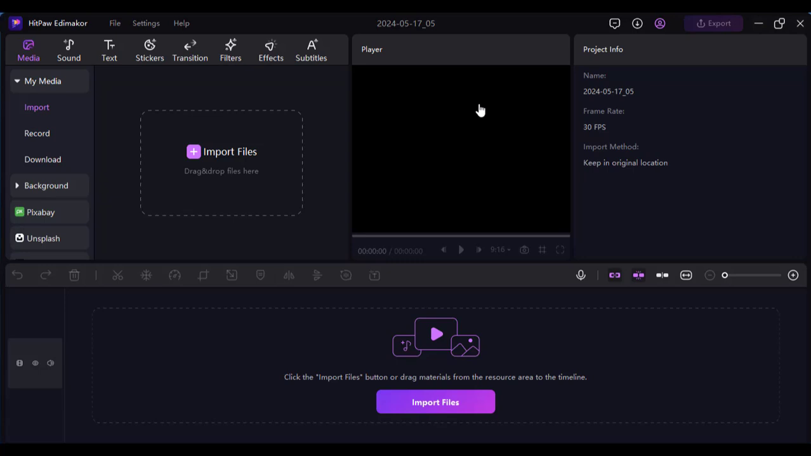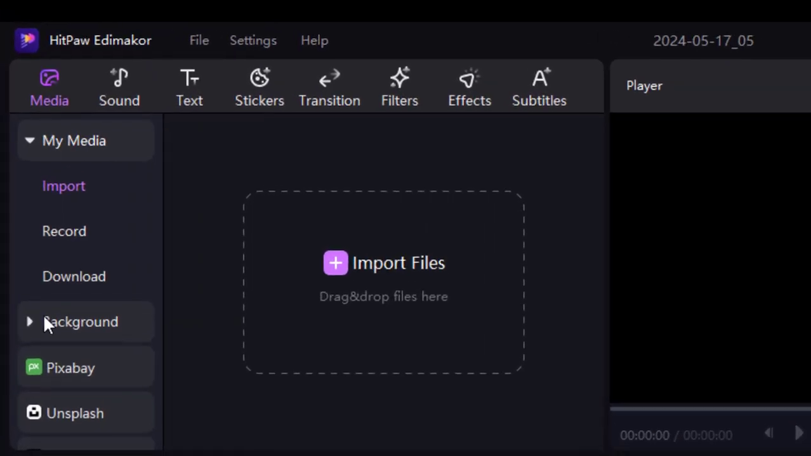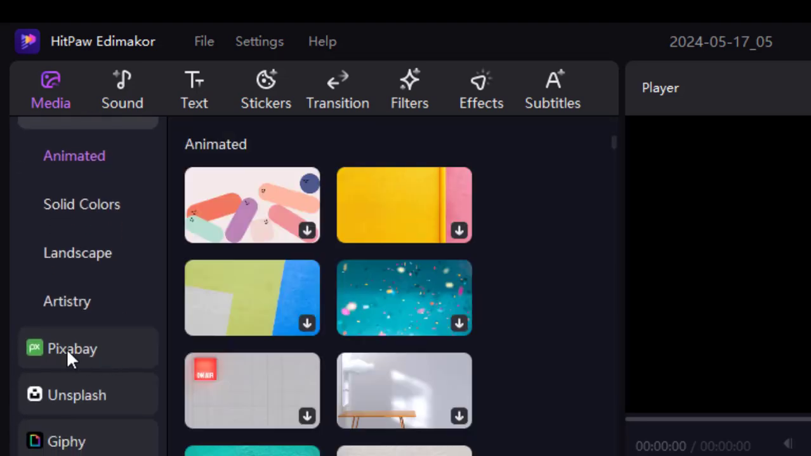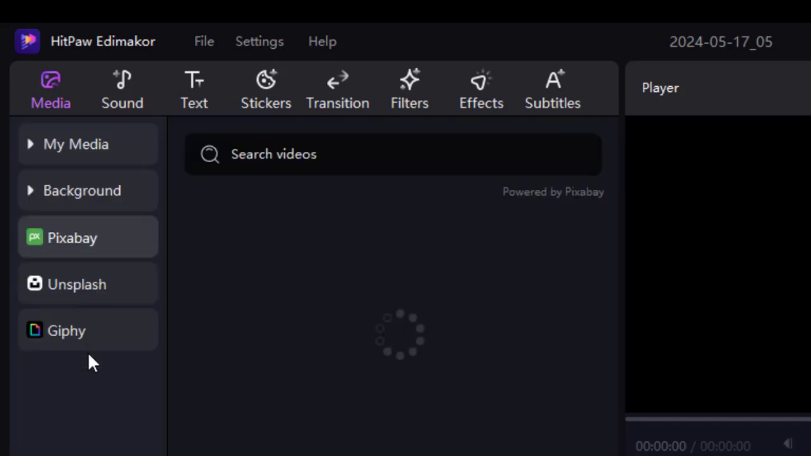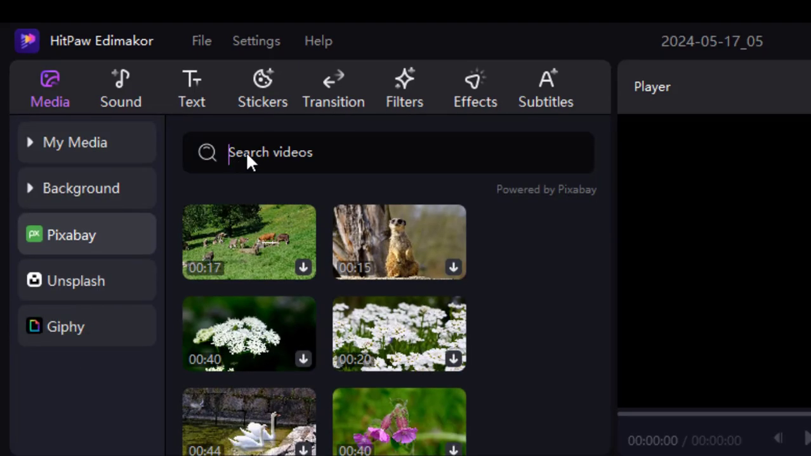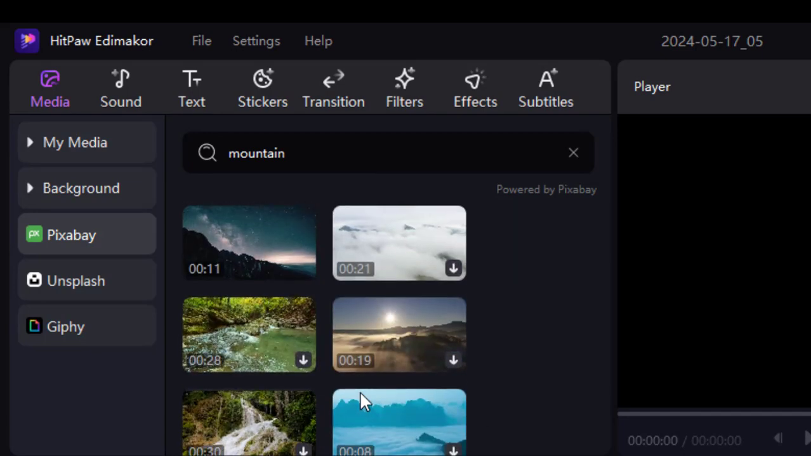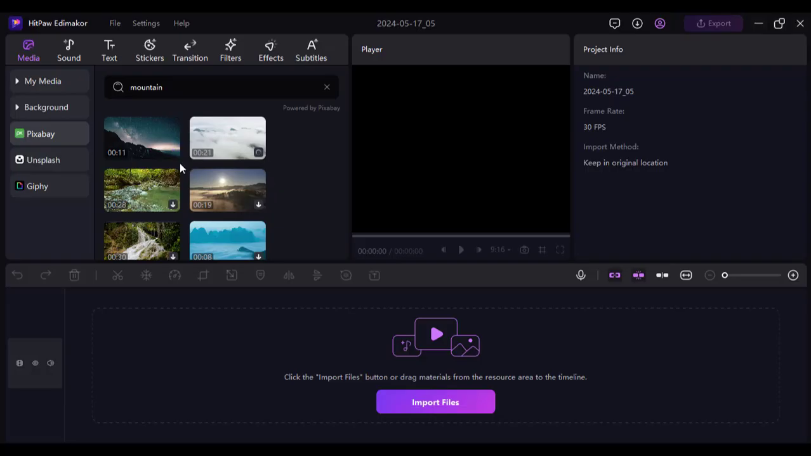We start by adding a background. Don't worry if you don't have a background yet, because with Edimakor, you can get the video or photo background you want through several services such as Pixabay. Just find the background you want, download it, then add it to the timeline.